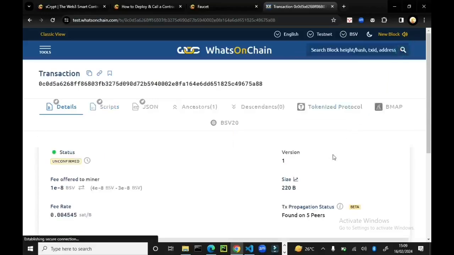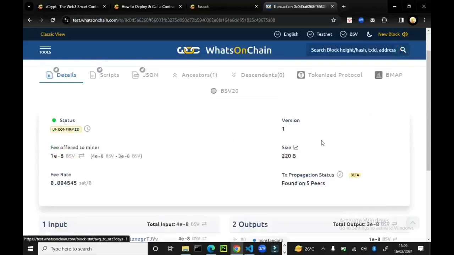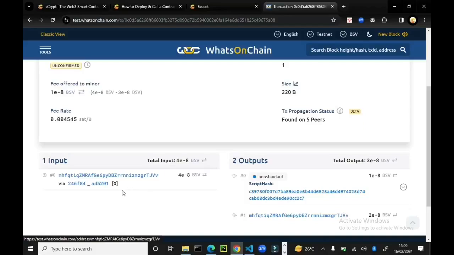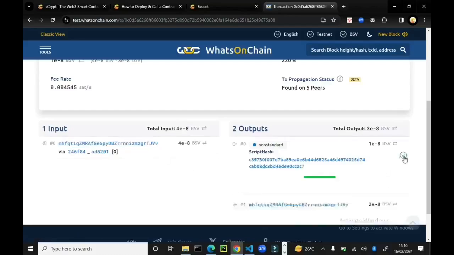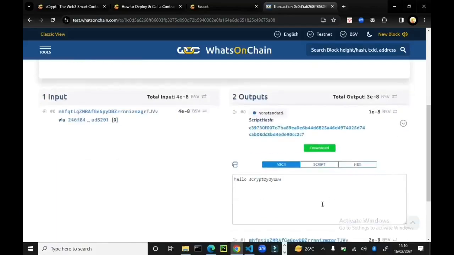So this is the transaction detail. As you can see, it is unconfirmed, and we have one input for paying the transaction fee with our address, and we have two outputs. This is the change output. As you can see, it is the same as my address. So I get some change output after paying the transaction fee. So automatically I will get a change output, and for this output of the contract, as you can see, I have deployed hello sCrypt, and here it is, hello sCrypt. You can see the script and the hex value of the script.